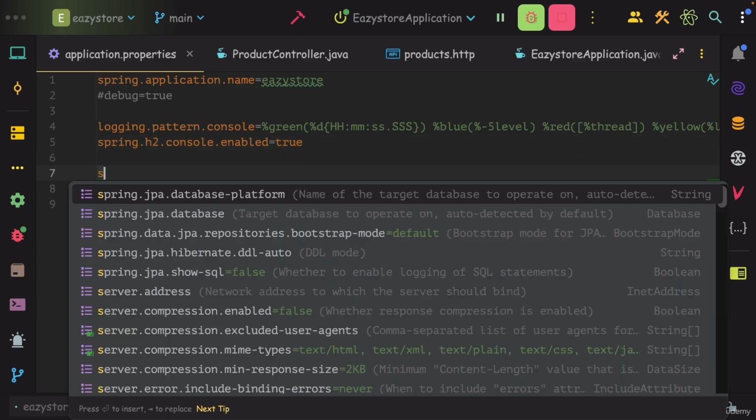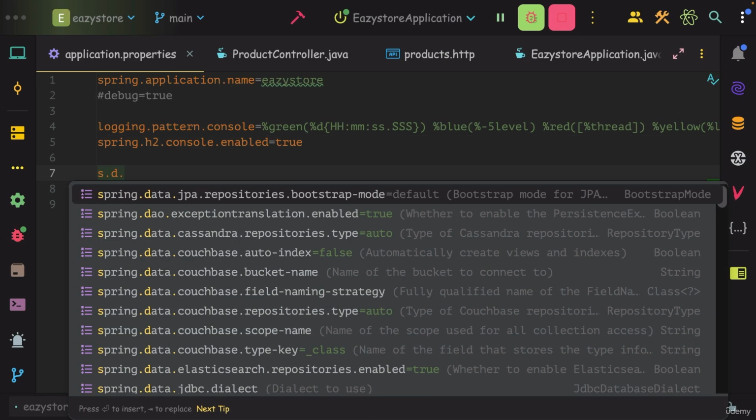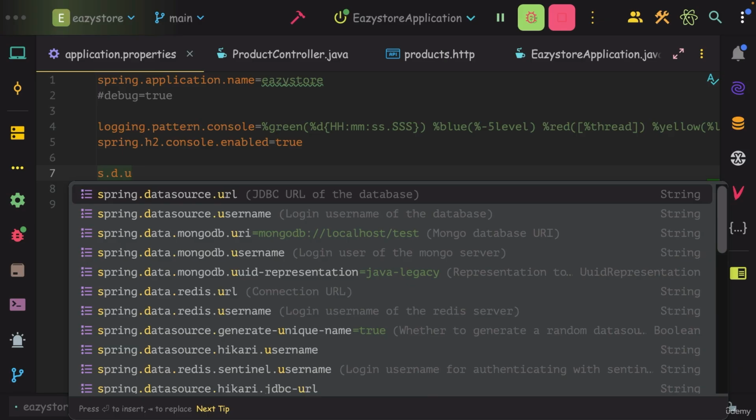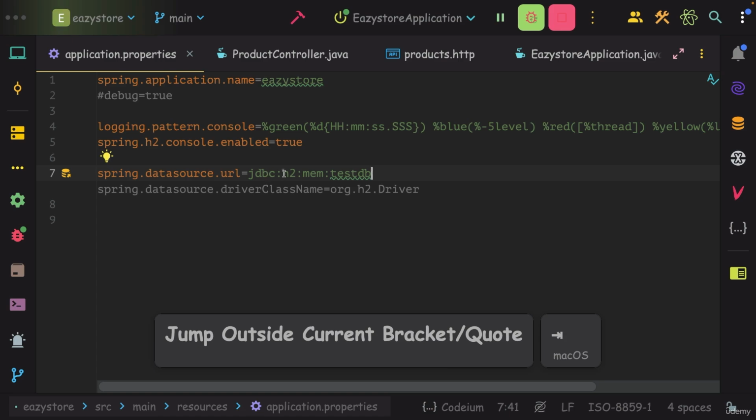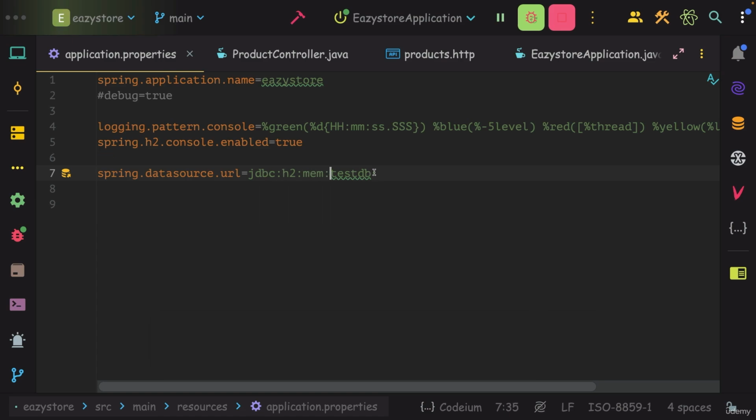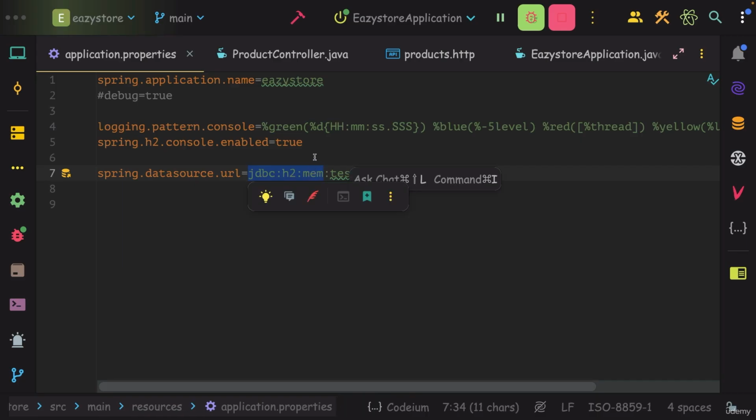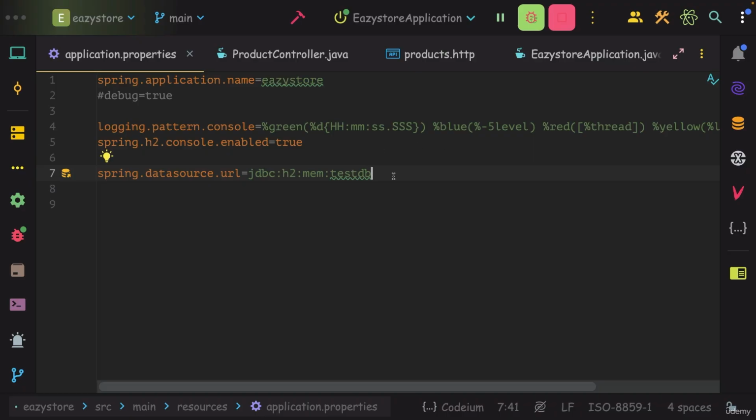I'm going to type s.d.u and select the spring.datasource.url. To this, we need to provide the value as jdbc:h2:mem:testdb. You need to make sure you're following the jdbc h2 mem as it is. You should not change that. But coming to the database name, you can give any name. Here I'm giving testdb as the name. With the help of this URL, every time I restart my application, Spring is always going to use this value as the data source URL.